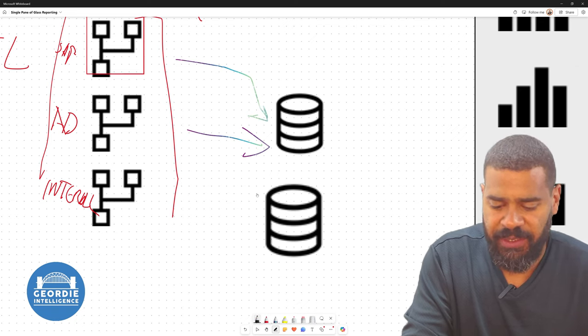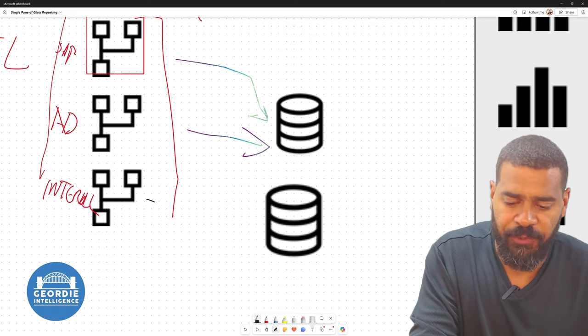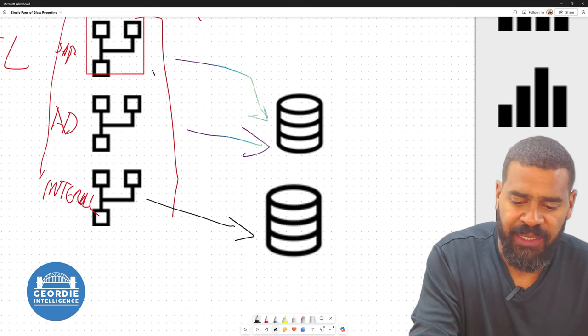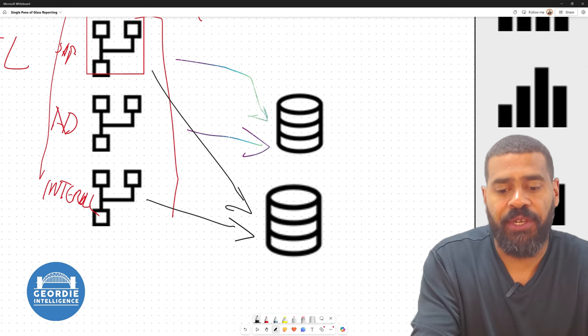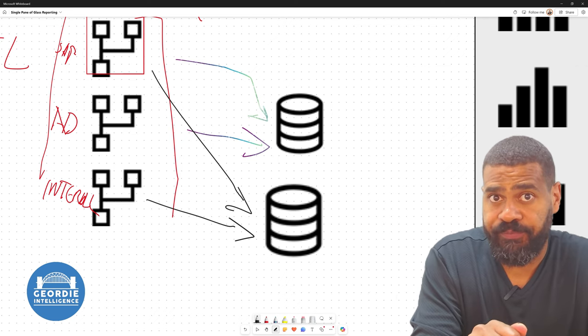Pick a different color. Okay, so this could be our internal database and our SAP data, for example. Okay, that's our next data source. So we then get to this point, don't we? We've got these data models.